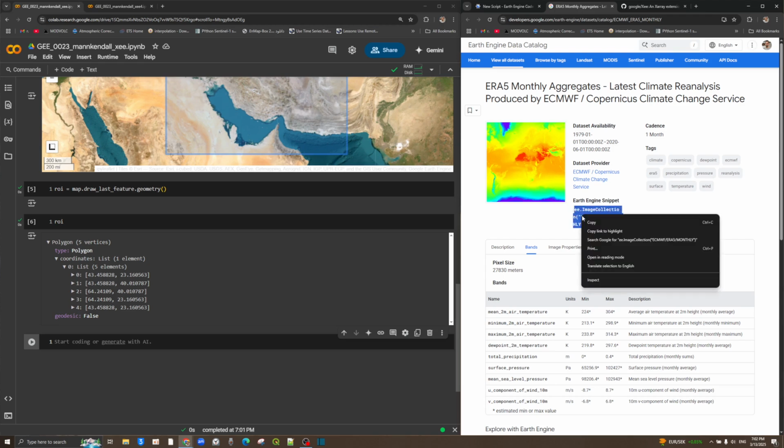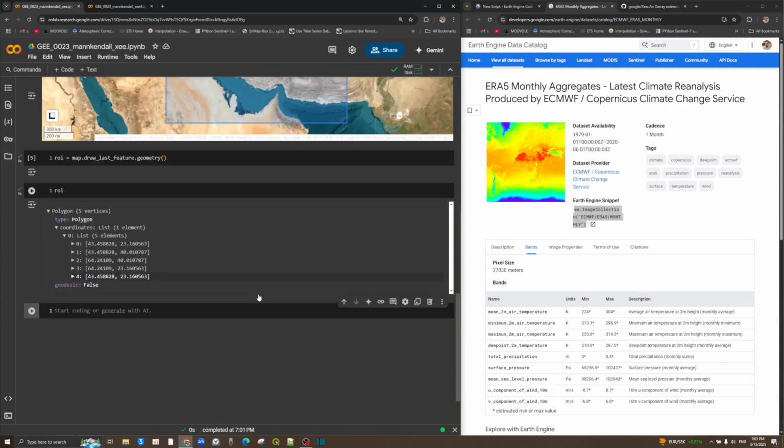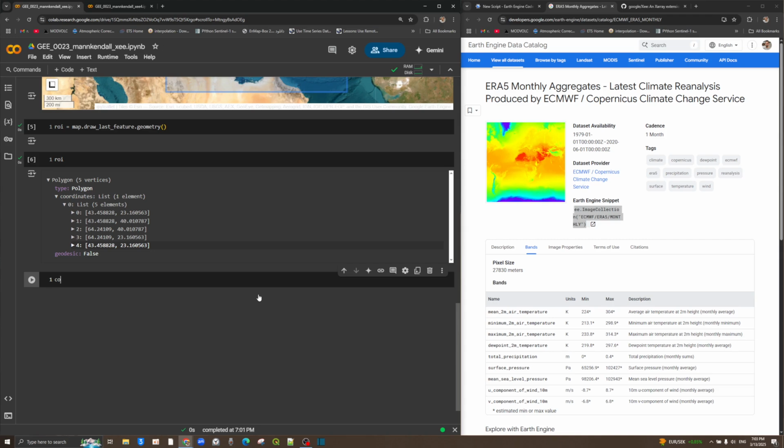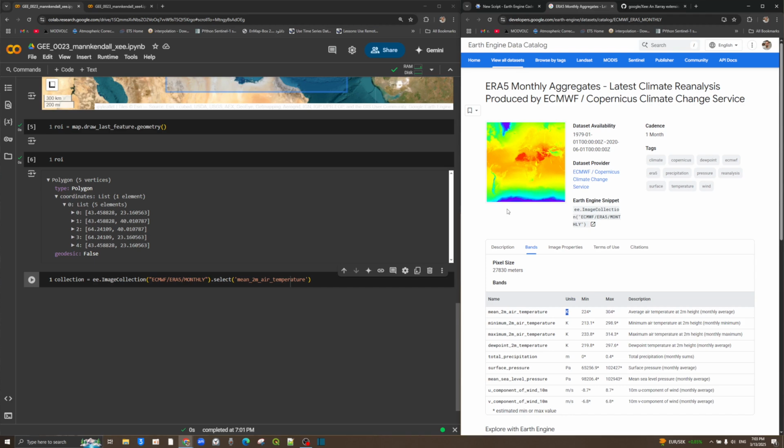Through the Earth Engine snippet, copy the image collection ID into a new cell, make a new variable as collection. Then select the target band. Through the bands available here, I'm gonna select air temperature for 2 meters. The air temperature at 2-meter height from the surface, and the unit of measurement is Kelvin, and the spatial resolution is 27 kilometer.